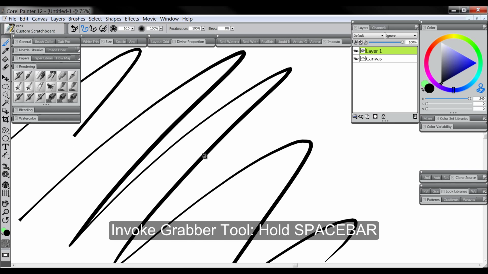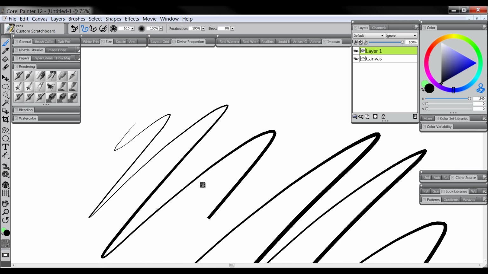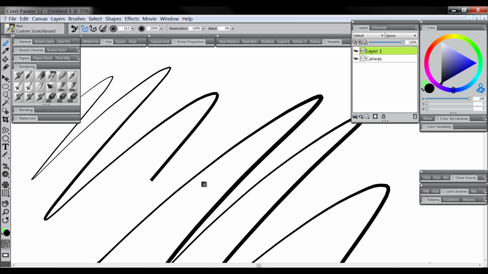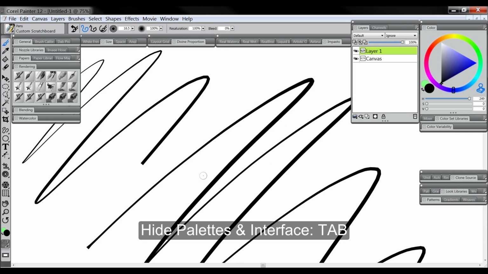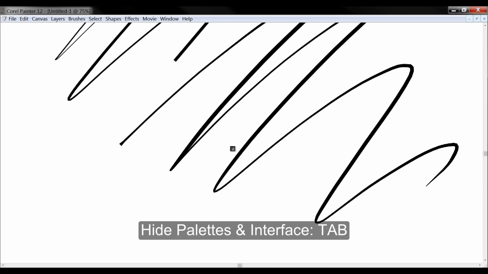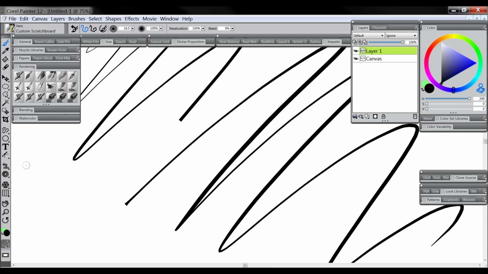So I'm constantly using the space bar. My hand is always on my keyboard. I use that shortcut, and I use tab a lot also. Tab makes your palettes go away temporarily, so that you can see more of your screen. So those are the two most often used shortcuts for me.